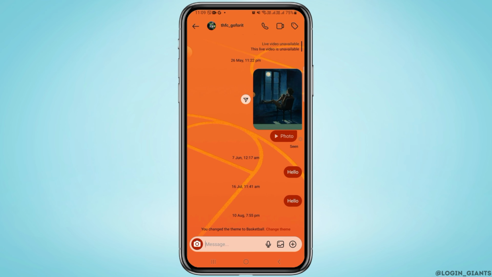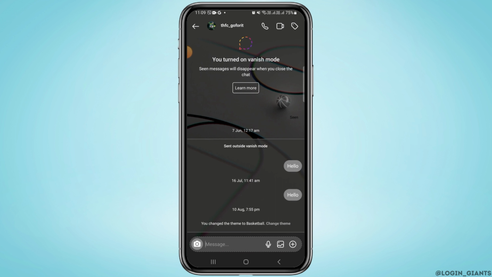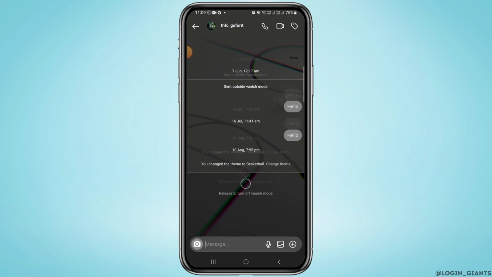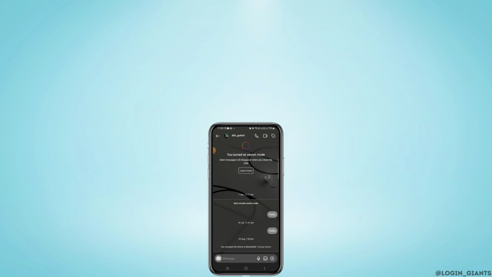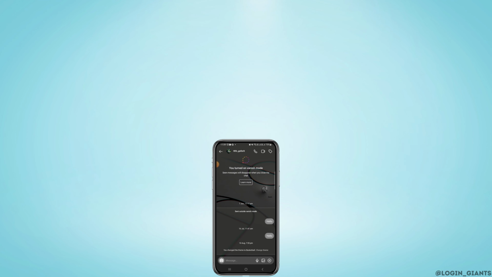Now another way you can do that, and this is a quick and simple way: just swipe up, and once you swipe up, the vanish mode will be turned off. Now you can turn on the vanish mode by doing the same thing, just swipe up. So this is the easiest way to turn off the vanish mode, and that is it for this video.